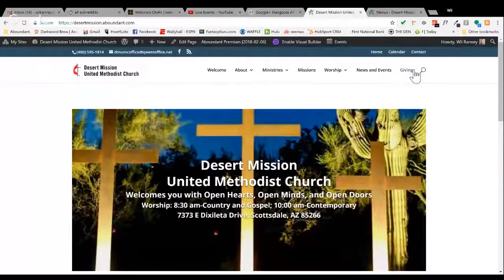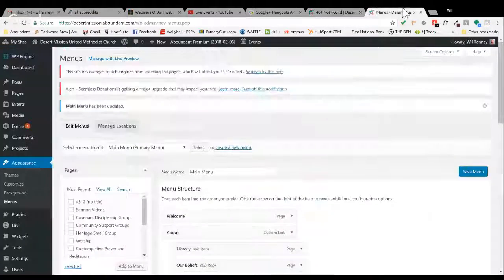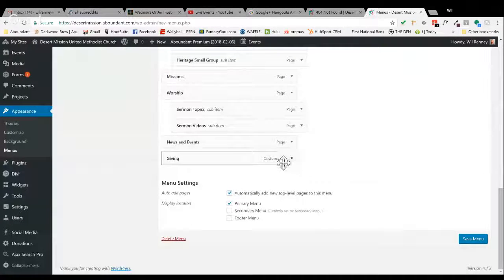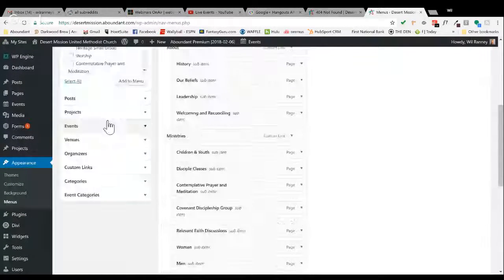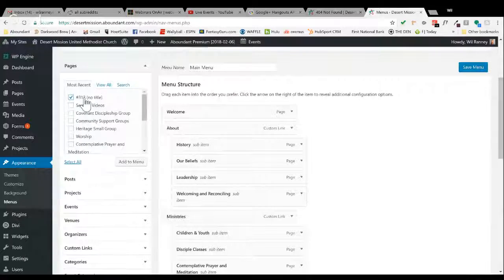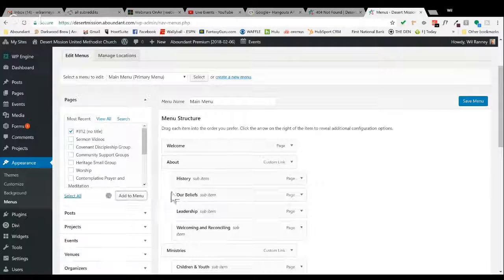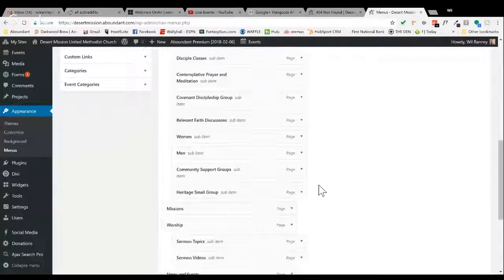Now you just see giving. And you can move it up into this menu if you want. Page not found. I think it was supposed to be that other page. I'm so glad we're doing this. This, I think, is supposed to be the giving page. Let's put it back on the menu.